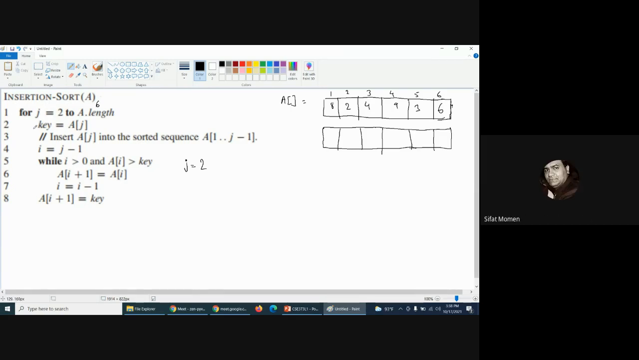Now I'm in line number 2. In line 2 I said key equals A[j]. So key is another variable. What is the value of this variable now? Key equals A[j]. What is j? 2. A[2], what is A[2]? 2. So the value of key is now 2. Correct, Nakina? So I copy that value and store it in the variable called key. Is that okay? Yes, sir.